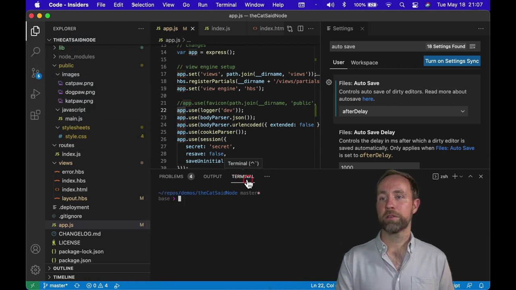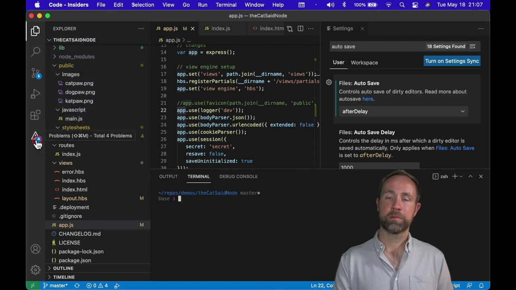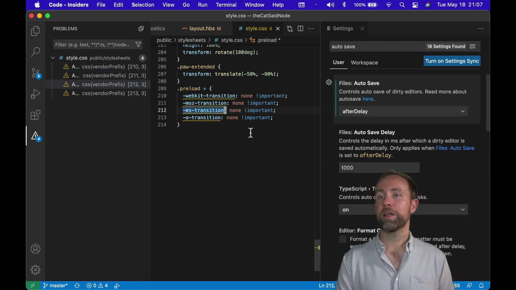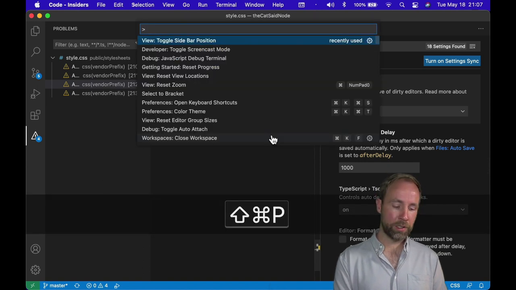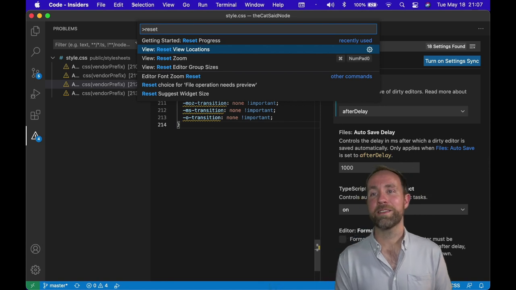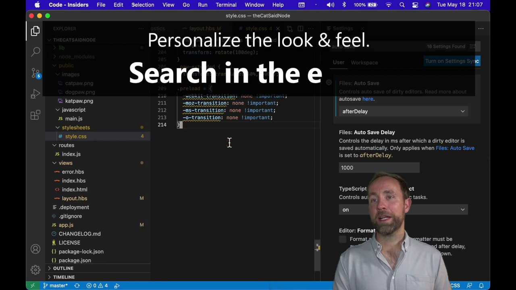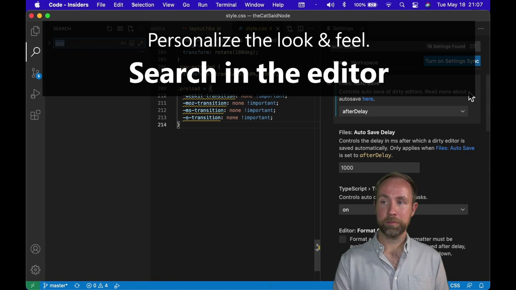I can also bring, for example, the problems view over here. So now, as I go through my problems, I can again maximize the space I need. So make the best of the room you have, on a small screen or a large screen, and adapt it to whatever you need. But if you get into a weird spot, you can reset the view locations and bring everything back where it was.